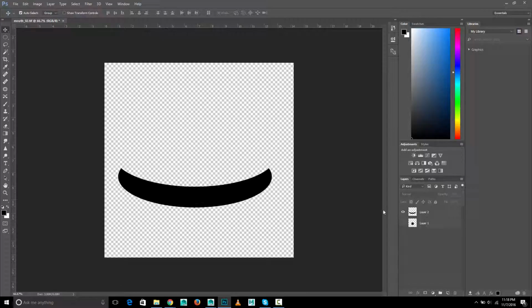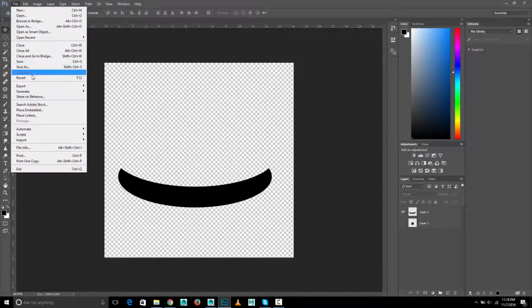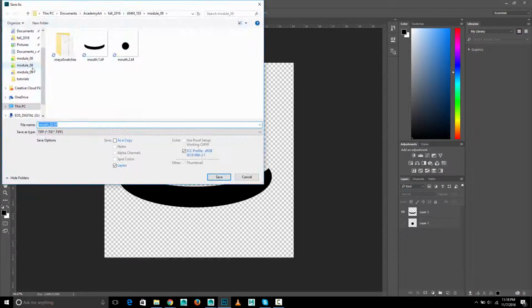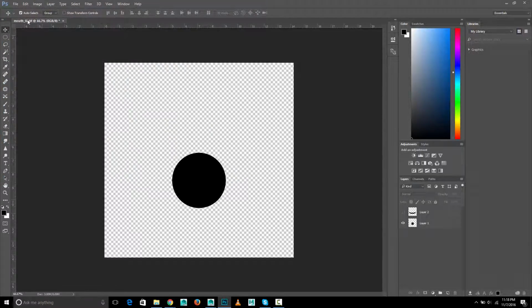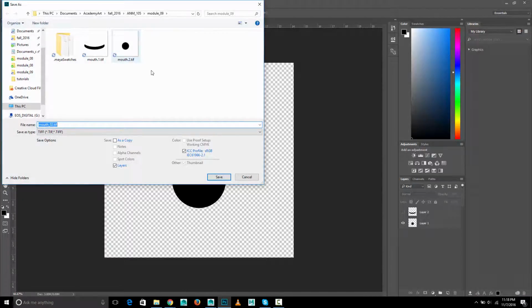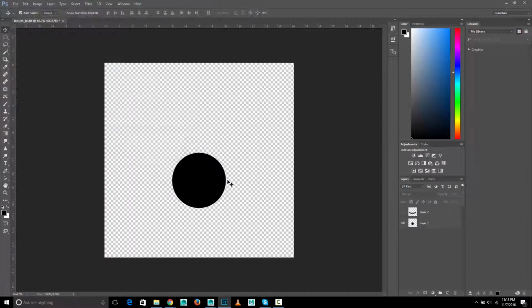And then save out each mouth shape, and it's important the way you name it. So I'm going to save this as mouth.1.tiff, and I'm using the TIFF file format, and I already saved it. And this one will be mouth.2.tiff, and if you do a third shape, it would be .3, and fourth shape, etc., etc.